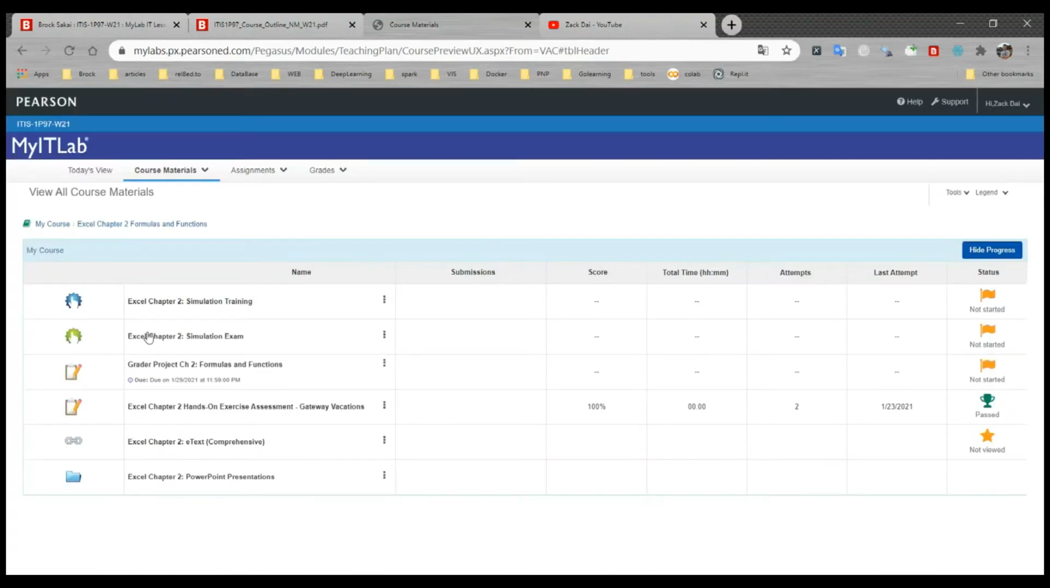Okay, you'll see here, right? In the previous week, we don't have this one. We don't have the second notebook one. We know the training, we've learned the training from previous week, and we know the simulation exam because you guys did homework on chapter 1 of this one. And today we will learn what this is. This is called a grader project.